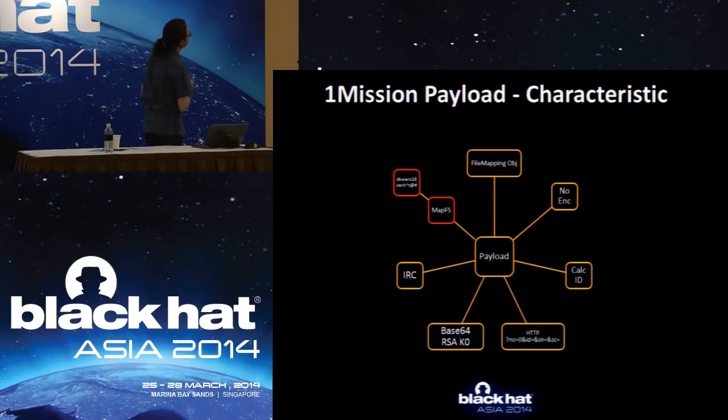Here, one mission payload characteristics. File mapping object. The new one is the mapfs. And the string is actually a zip password. Before, they just collected the data and then sent it to the remote server without any compression or encryption. This time they compress it and then send it. And here is the new one, the base64 and the RSA key 0. Try to remember this key 0 used in one mission.